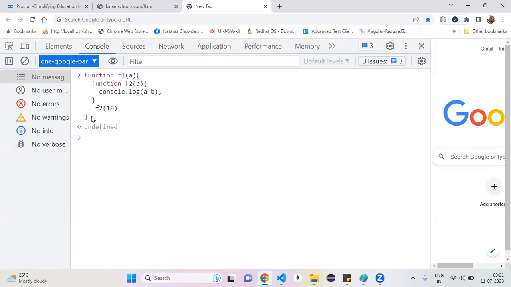Now tell me, what is my output? Very simple. Don't think more. You are calling f1. F1's first statement is what? One function, you can just load it. Second statement is what? You are calling f2, which means this function only. So my 10 value is held by B. So B value is 10. Now f1 is 100, the A value 100 you pass, right? 100 plus 10 is nothing but what? 110, or not.